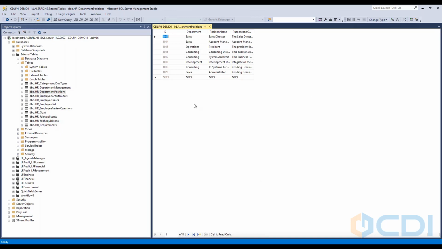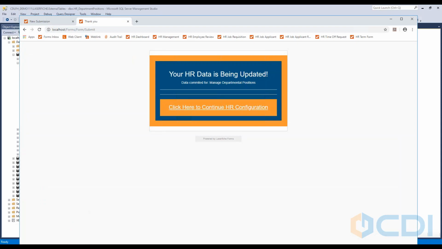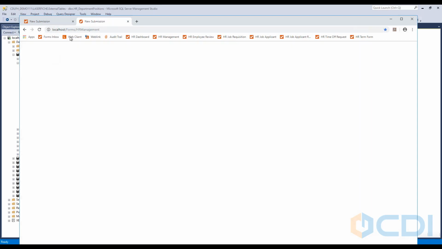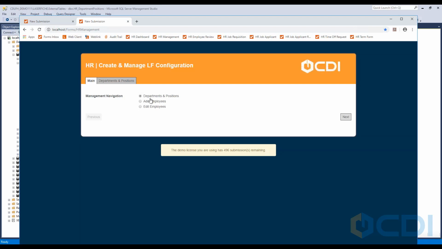So I've got to get a description added in here. So instead of going into the SQL table to make the edit, I'm just going to go back to my Laserfiche form. Coming back to the SQL table again, it's not something that you would need to do. I just am trying to show that we can use the forms interface to update that information so you don't have to have interaction with the table. So I'm just going to click here to continue. It's going to bring me back to my departmental management position portion.